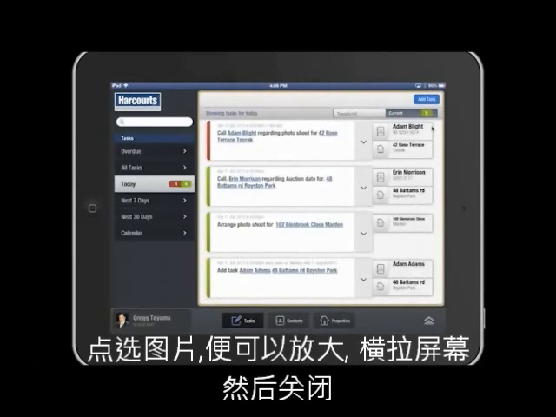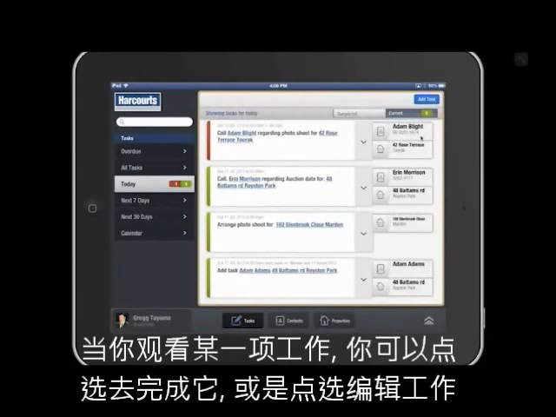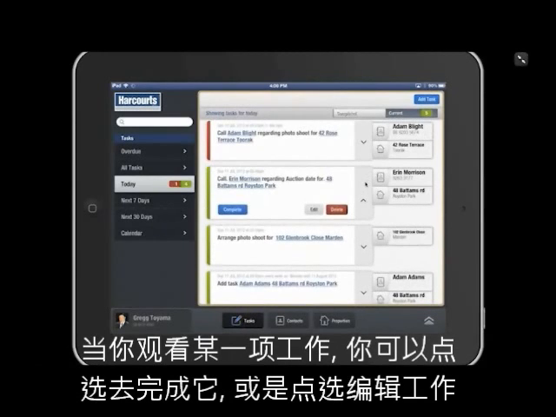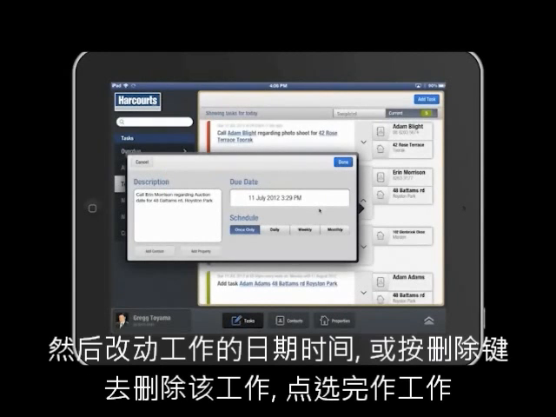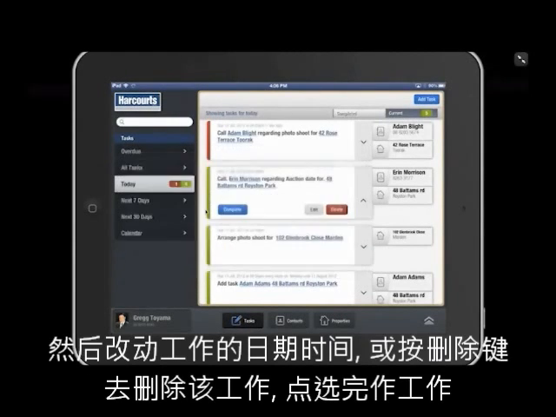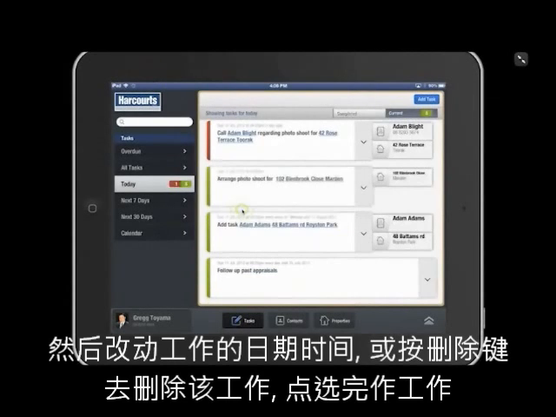When you're looking at a property or a specific task, you can either complete that task, you can bring up the edit screen to change that task to another day, or you can hit the delete button. In this particular case, we're going to say completed.